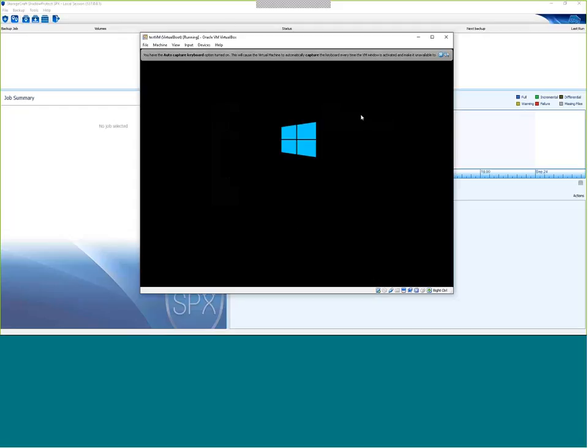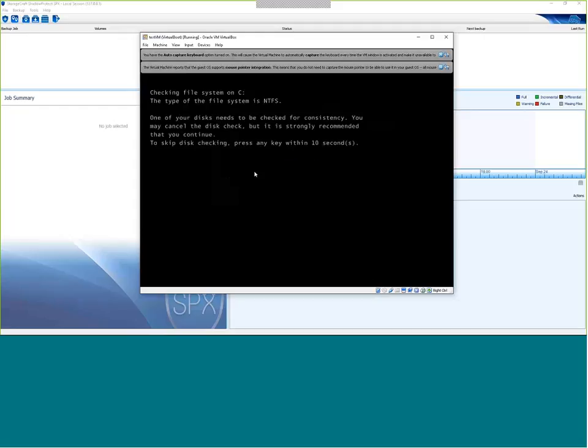And when this machine is finished booting, it basically means that I've now done a full end-to-end test of my backup image, because now I'll be able to log into this virtual machine. I'll be able to make sure that the operating system is intact. I'll be able to make sure that the production data is intact and that the production applications are actually functioning correctly.